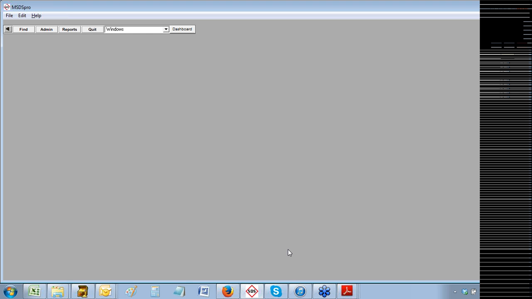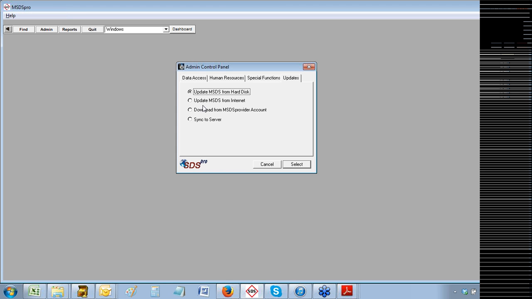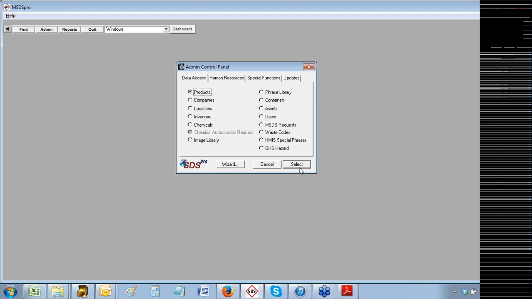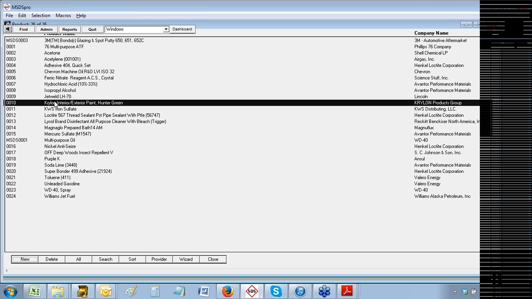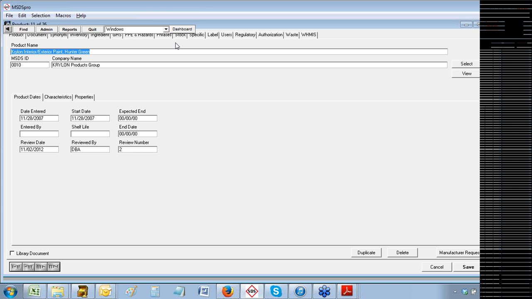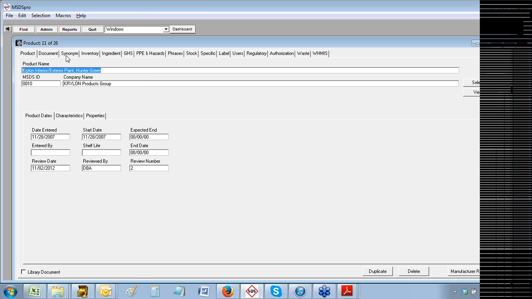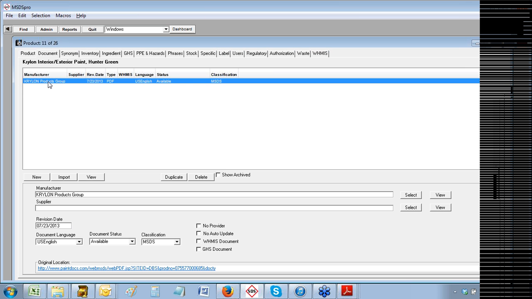Coming in here, as far as the update from internet, where do those go? How do the archives work? Let's go look at that archive for that Krylon paint. So here's the Krylon paint right here. And I'm going to move this down here so we can see the tabs. If I go into the document tabs, here's the current document right here. This is 723.